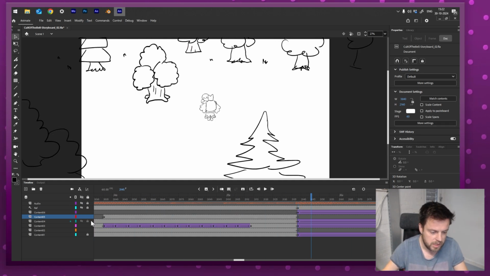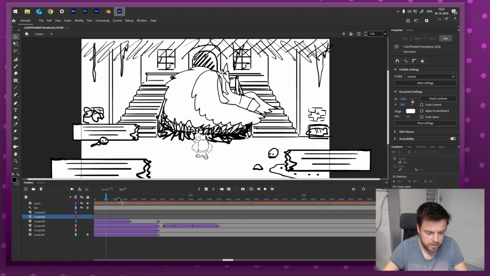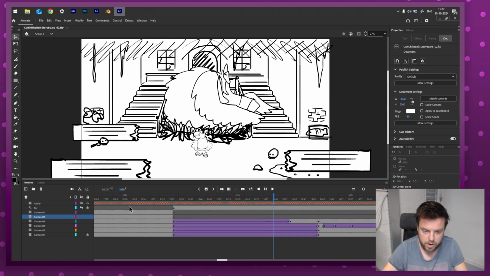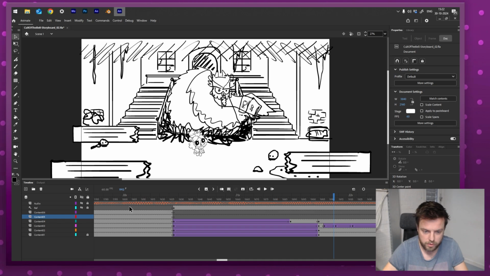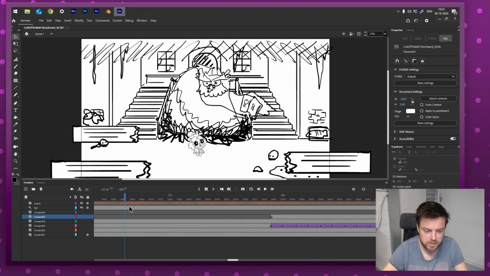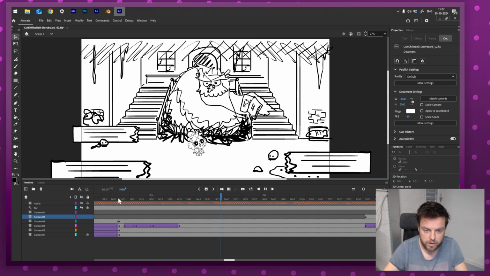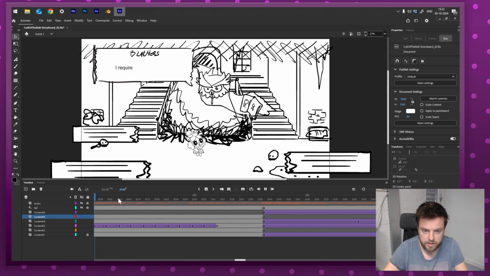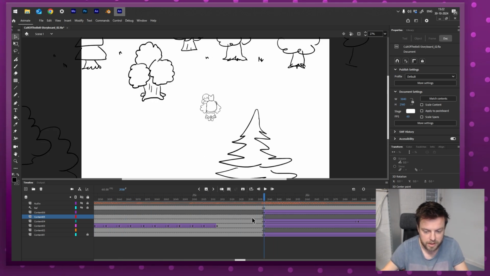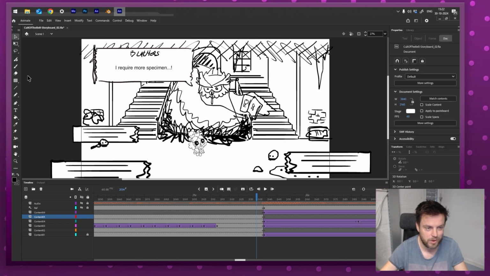So in this case, for example, in the case of the owl, Blathers, you can see Isabelle walking up to the owl, then turning around, looking surprised, and that's all the animation she needs here. But then Blathers actually turns around and eats the worm, and then he talks, "I require more specimen." Or at least that's what he says in the storyboard. In the final video, it actually came out as something different. So there are some differences with the storyboard.